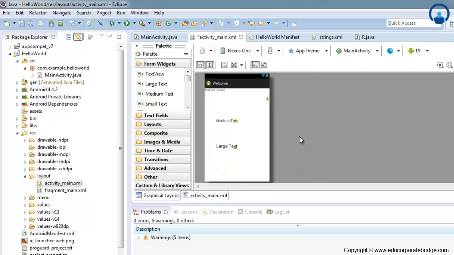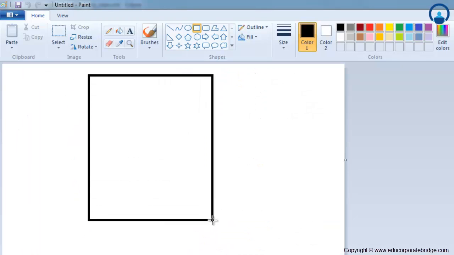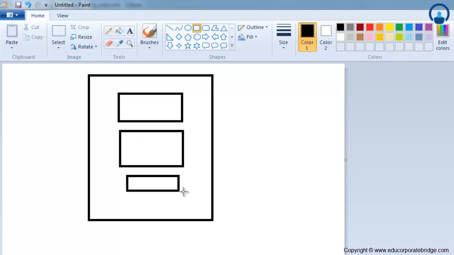Now we'll first discuss what is relative layout. In this case relative layout is our parent element. So in relative layout all the elements are arranged relative to each other. Suppose this is our main root element, relative layout, and inside this we'll place our first text view, second text view, and third text view. You can place as many elements as you want, and each element will be placed relative to the other.